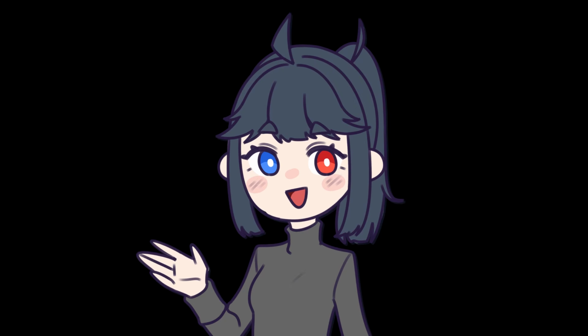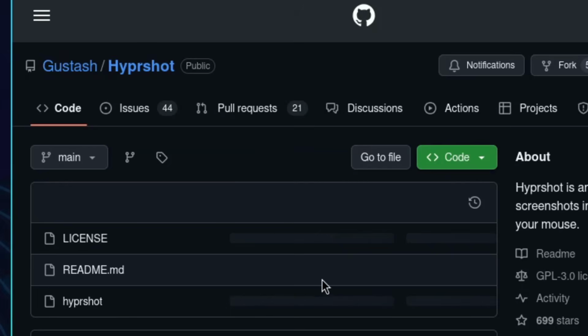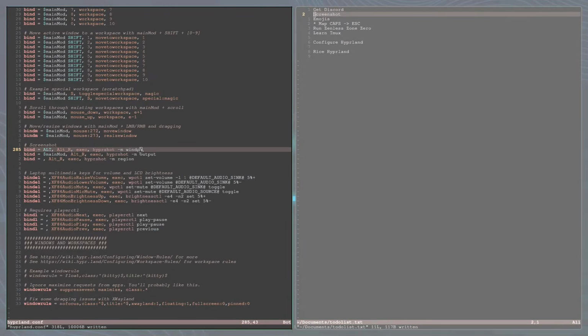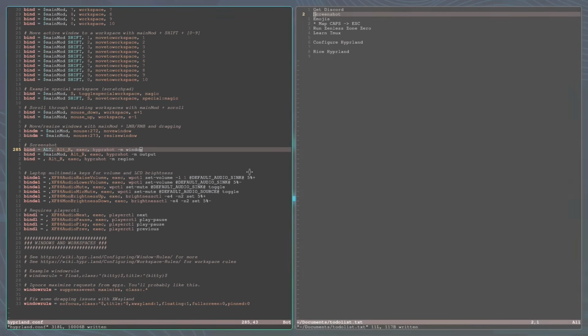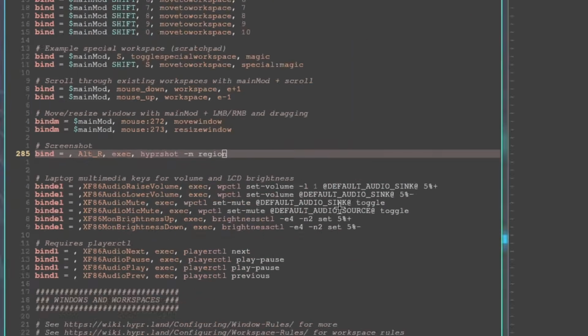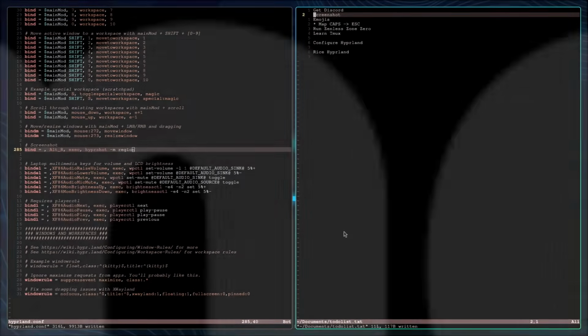Screenshot is pretty straightforward. I just installed Hyprshot, which is Hyprland's ecosystem app, I guess. And yeah, it works like a charm. It works straight out of the box. You just add some key bindings and it works fine. Amazing. And that's it.